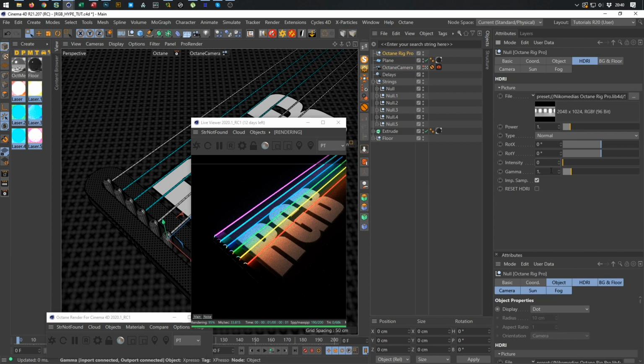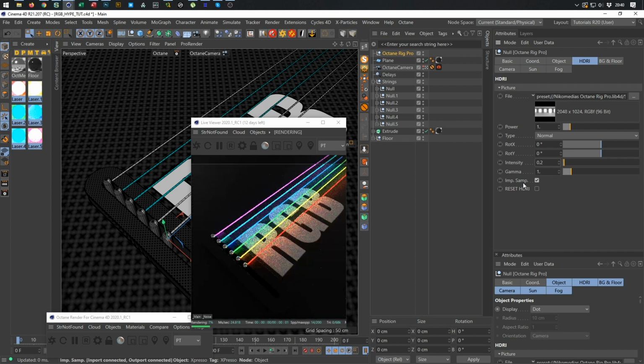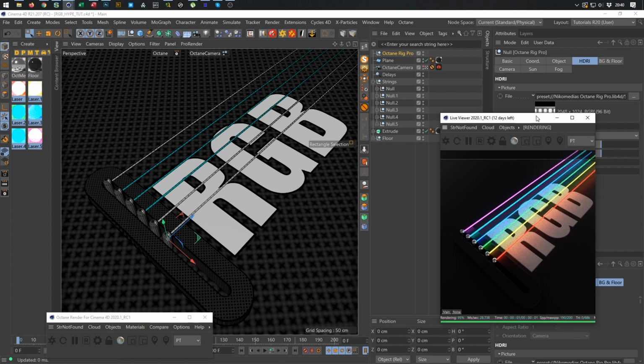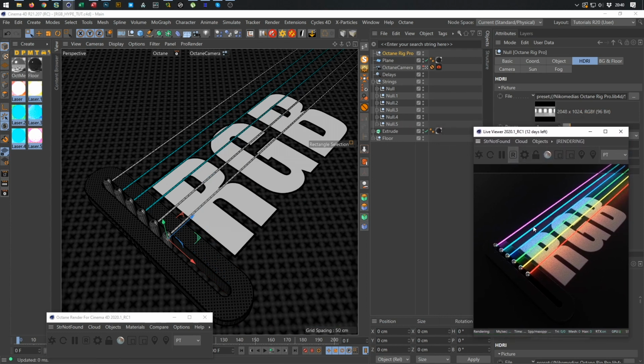Maybe the thing is, yep, the HDRI is just too bright. Now in 0.2, and we see it much better. Okay, that looks nice so far. And now we need the RGB thing. Save. And stop this for a while.